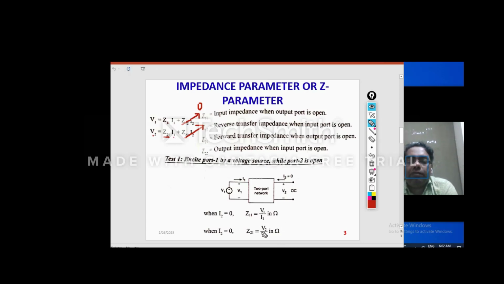So we are able to find out Z11 and Z21 by keeping the output port open circuit. Then only we can find them out. So Z11 is the input impedance when the output port is open circuited, and Z21 is the forward transfer impedance when the output port is open circuited.